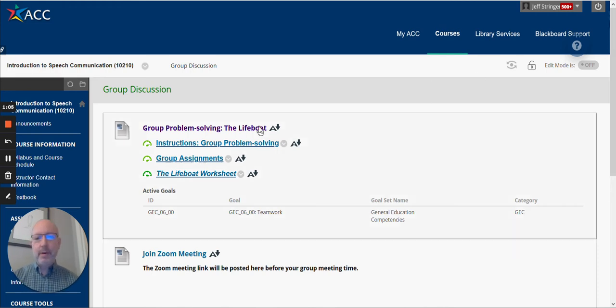So you see up here at the top, I've got 3 links. There's the instructions for how you're completing the assignment and what the guidelines are. Then the group assignments, this is the page that has the listing of all the groups and what group you've been assigned to. And then the Lifeboat worksheet is the problem itself. So let's just take a real quick look at each one of those.